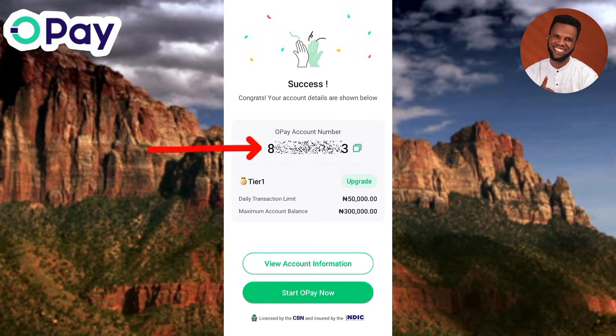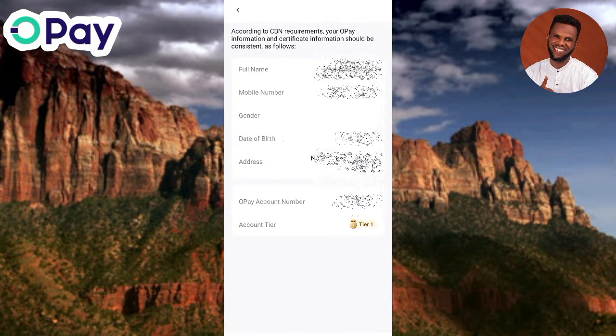You can see, guys, what I have to do now is to tap on start Opay now, or in case you want to review your account information, just tap on view account information. So let me just tap on view account information. Right here, guys, you can see here are my details or my personal information: my full name, my mobile number, my gender, date of birth, address, Opay account number and account level. So let me go back now.